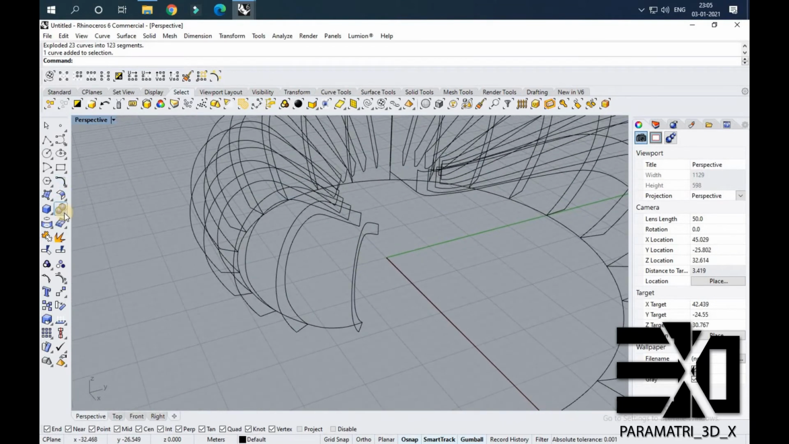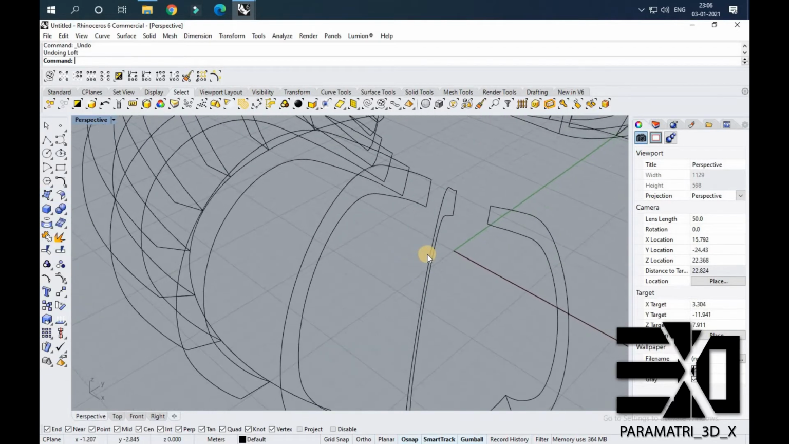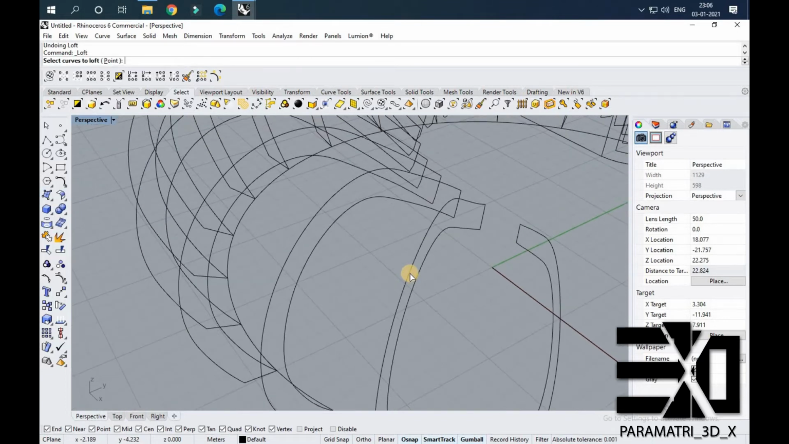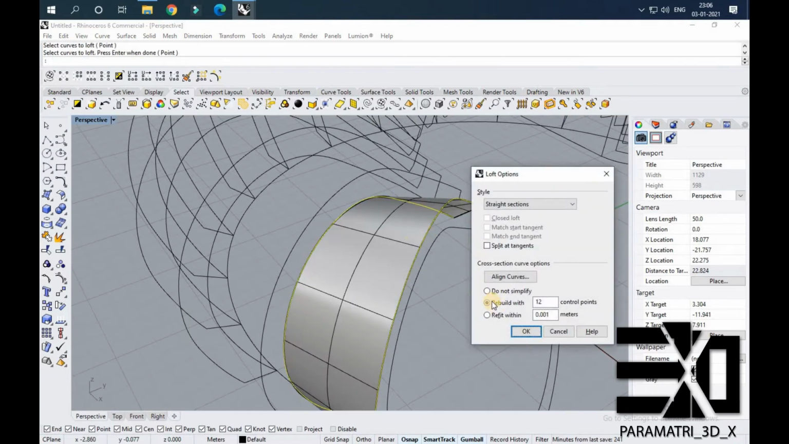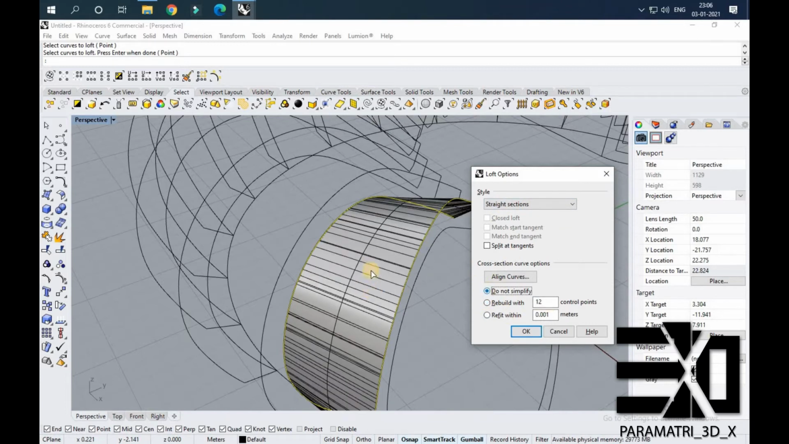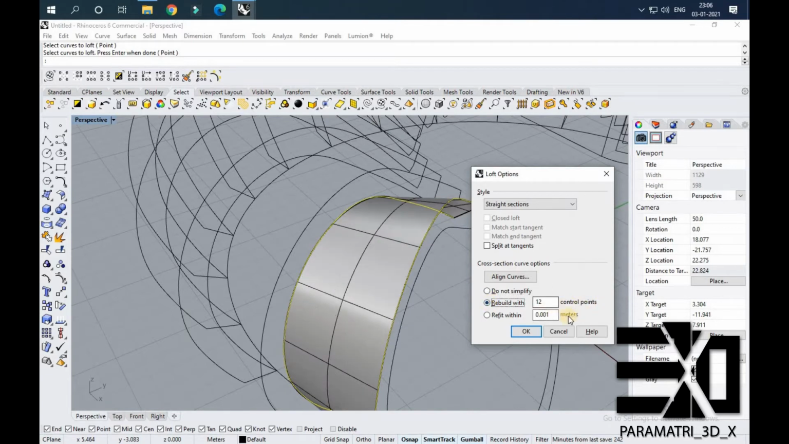Now I'm going to use the Loft command, which is here. I'm going to select Loft, and I need to select the top curve and the bottom curve, then press enter. You should give the option straight sections and rebuild with 12. When you do it simply, it creates n number of lines which will make your file heavier. So just give rebuild with 12 or 15 control points.